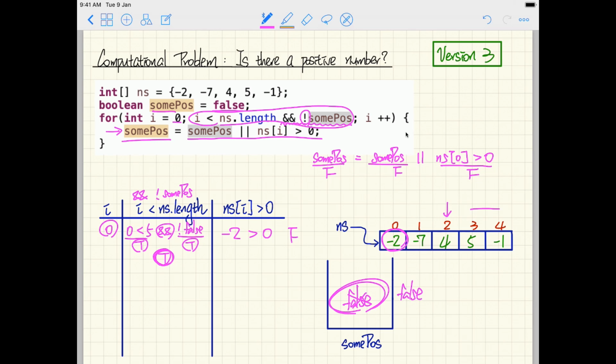At the end of the first iteration, we're going to increment the value for i from 0 to 1. So now we're going to evaluate this state condition over here for the second time. We got 1 less than 5, and not the case, right? What's sum positive? Well, the current value is false. Not false is going to give us true, and 1 less than 5 is also true. So true and true is going to give us true.